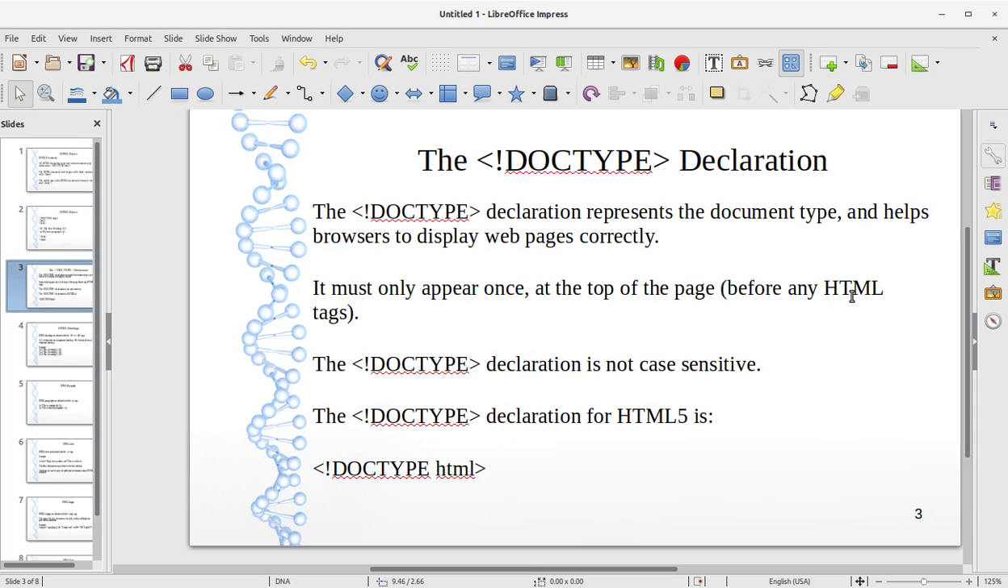Okay, the next thing is the doctype declaration. The doctype declaration represents the document type and helps browsers to display web pages correctly. It must only appear once at the top of the page before any HTML tags. The doctype declaration is not case sensitive. The doctype declaration for HTML5 is doctype html.